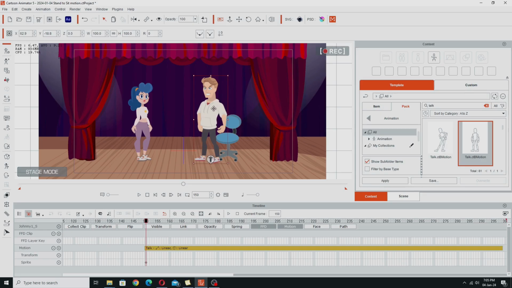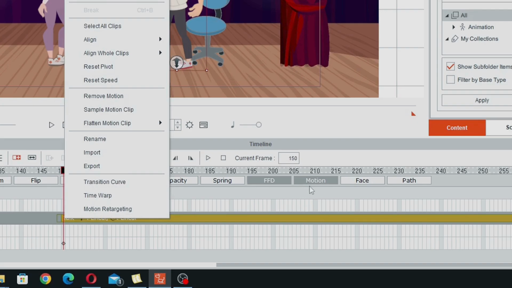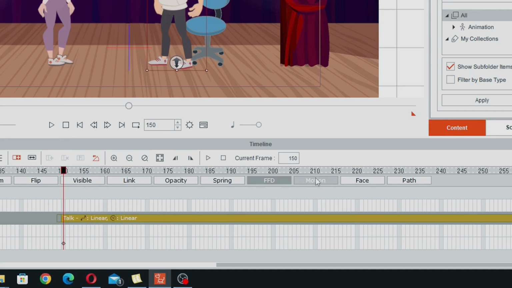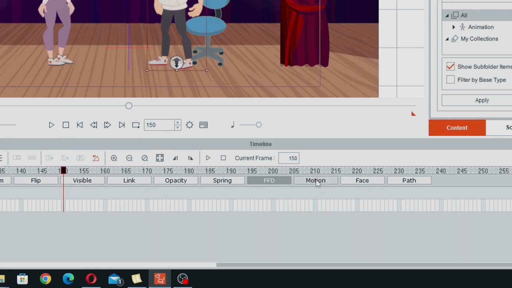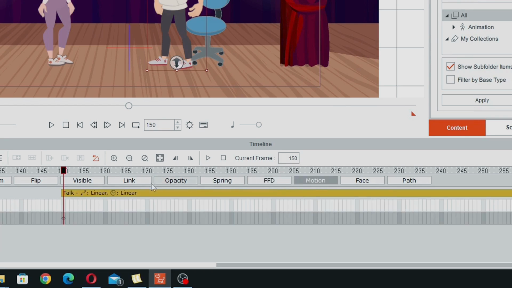So the first thing we want to do when adjusting this motion is to right click on the motion in the timeline. You see I've got the motion button on here, so if it wasn't on you'd click that and turn it on. We don't need the FFD button clicked. This motion originally did have an FFD exaggerated motion to it, but I deleted that out so that it wasn't such an exaggerated movement. So we could actually get rid of that and just have the motion on.